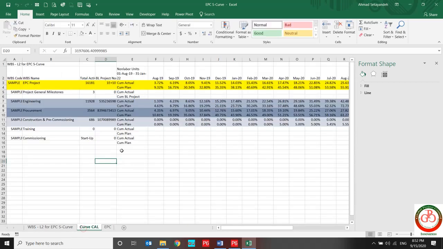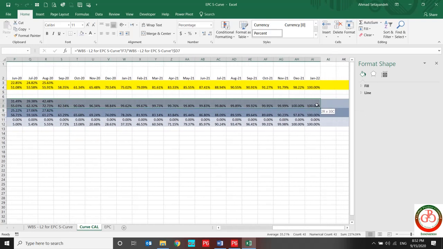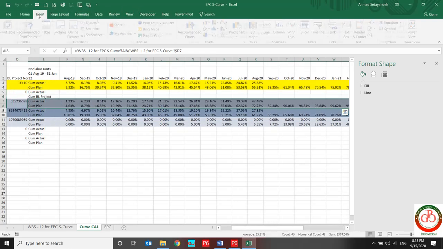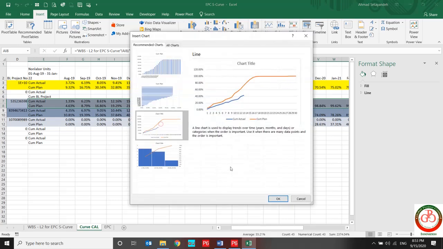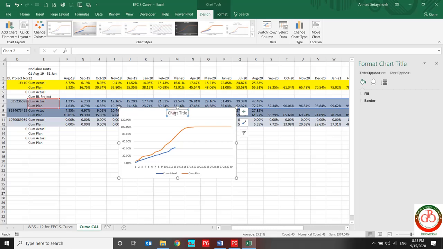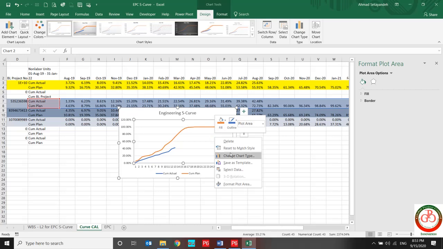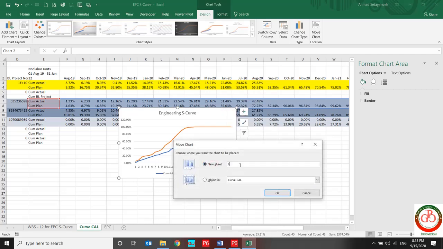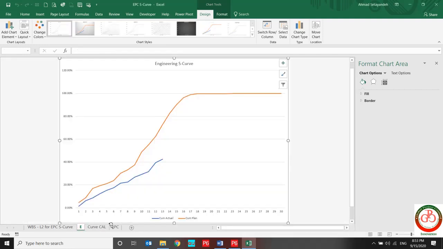And if you like to build only the engineering one, you should select data, go to insert chart. This is my engineering S-Curve, and if you want to move your chart to another sheet, you can use it. Okay, I think that's enough.